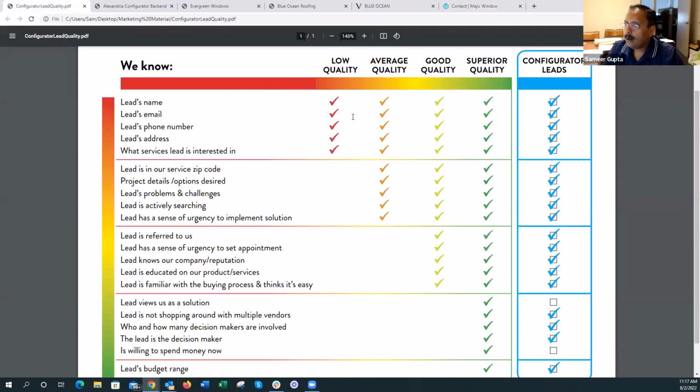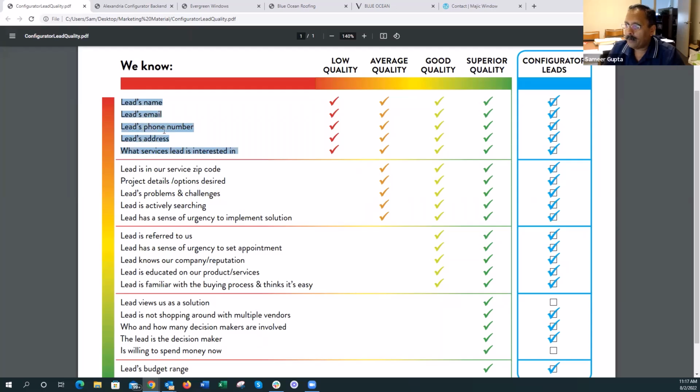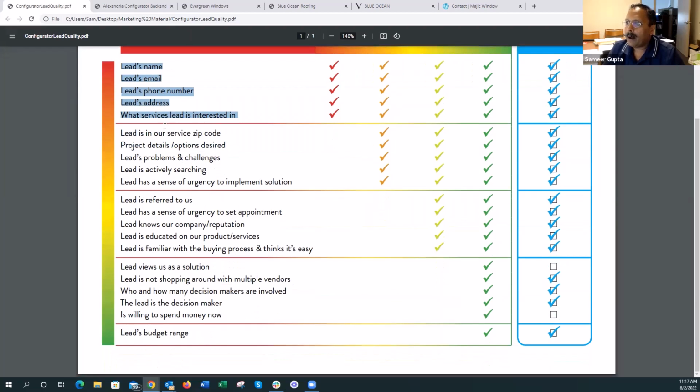And what we did was we came up with a 21-point checklist of what the criteria for a high quality lead is. The average lead, like you saw on this contact form, is name, email, website. Name, email, phone number, address, and maybe what they're interested in. That's every lead. That's a low quality lead. But a high quality lead would be somebody that's in your service area. If they're 3 hours away from you, that ceases to become a good quality lead. It's still a lead, but it may not be an ideal lead.